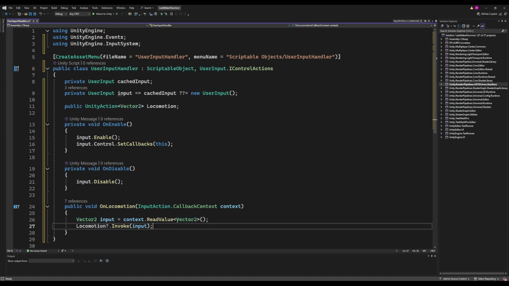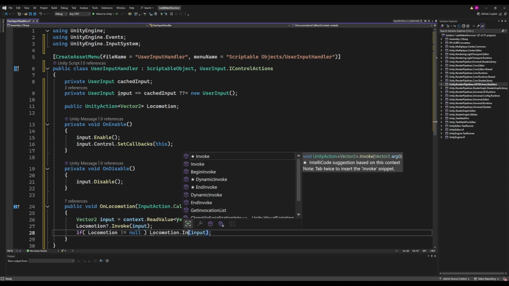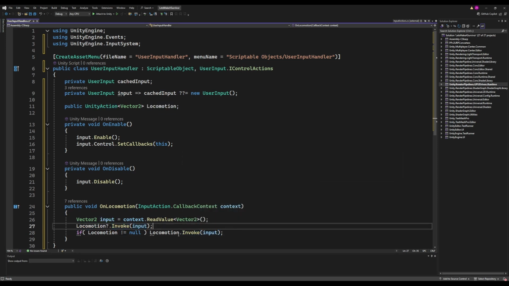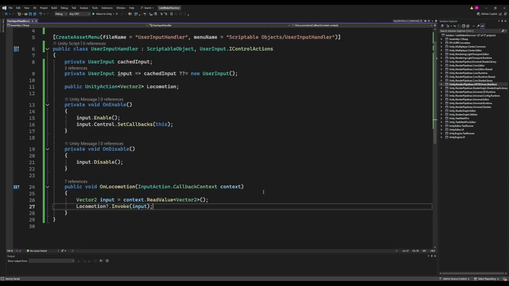This here is the equivalent of going if locomotion is not equal to null, then locomotion.invoke input. It's just another shorthand that says, is there anything listening? What functions are in here listening to the locomotion delegate up here? If there are any, then I want to invoke input by passing through the argument. Now that we've done that, we can move on to the next step.